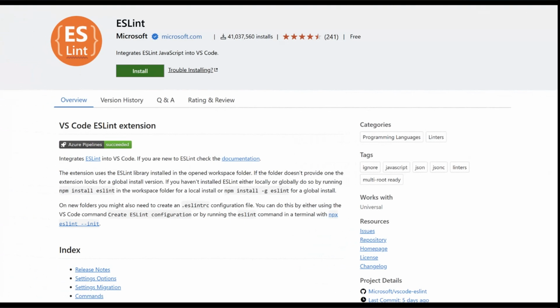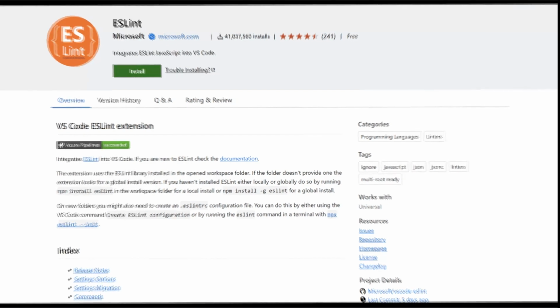Second, we have ESLint. It is a static code analysis tool for identifying problems in your JavaScript code. With this extension, it will highlight those problems, provided you have ESLint enabled in the workspace or globally. It checks your code for syntax errors and highlights them so you can quickly find and fix them. ESLint is a linter that you can integrate in your Visual Studio Code setup to ensure code integrity.